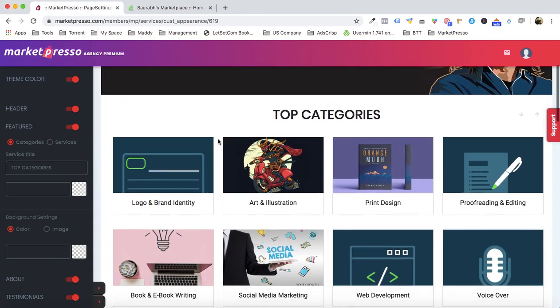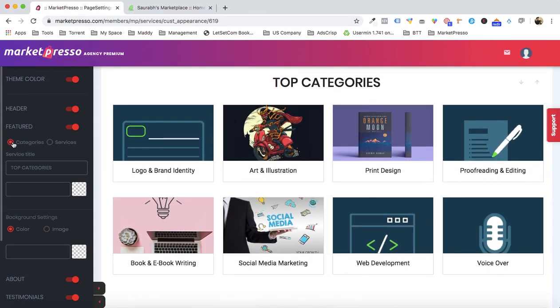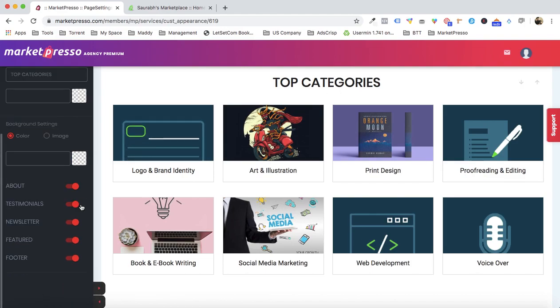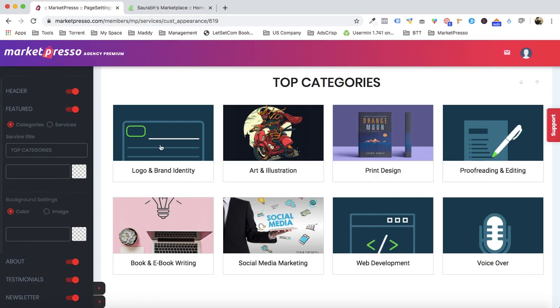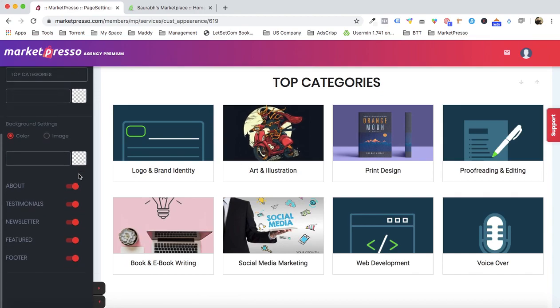So featured section. Now in the featured section, you can choose to have categories. You can choose to have services. It's totally up to you, what do you want to be over here, right? Then you can select the color of this headline, right? That is something that you can change from here. Then you can change the background color, or you can also choose to have a background image for this section, right? So this is the featured section.